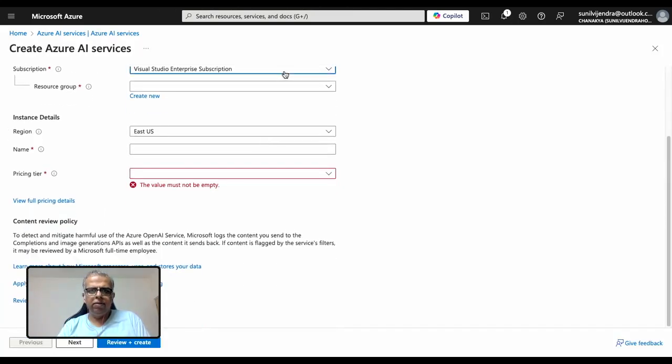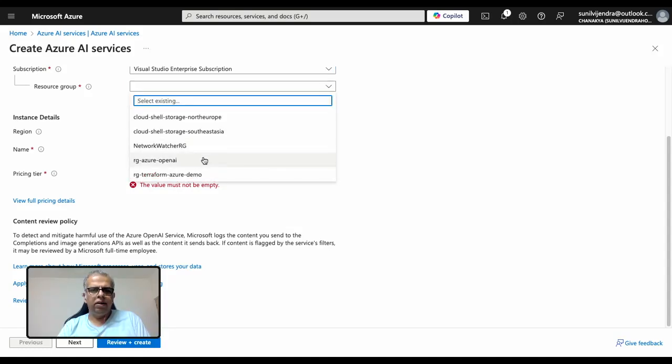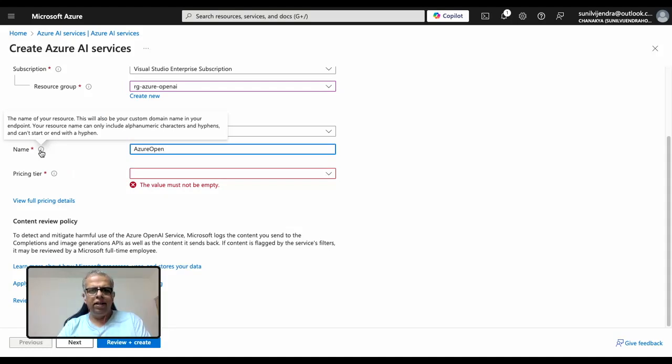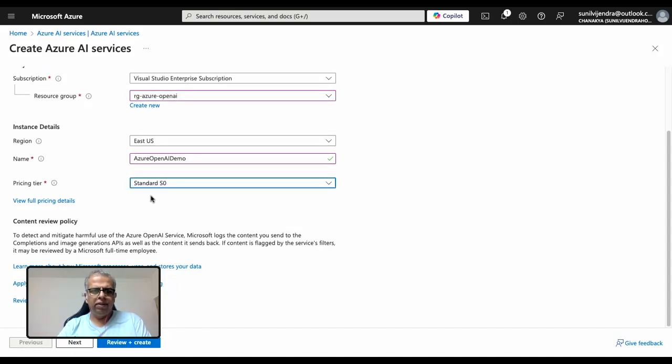So you need to select your subscription ID, and then you can either create a resource group by clicking on create new, or select an existing resource group. Select the region, I'll leave it at default. And then here you can select a name for your instance. This will act as a custom domain. There's only one pricing tier here.